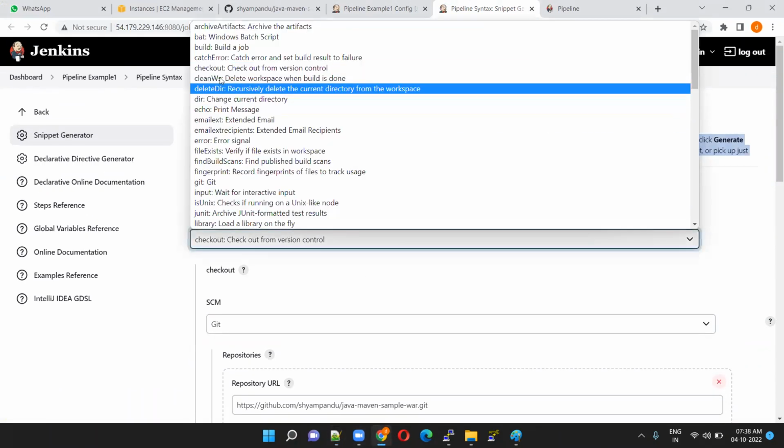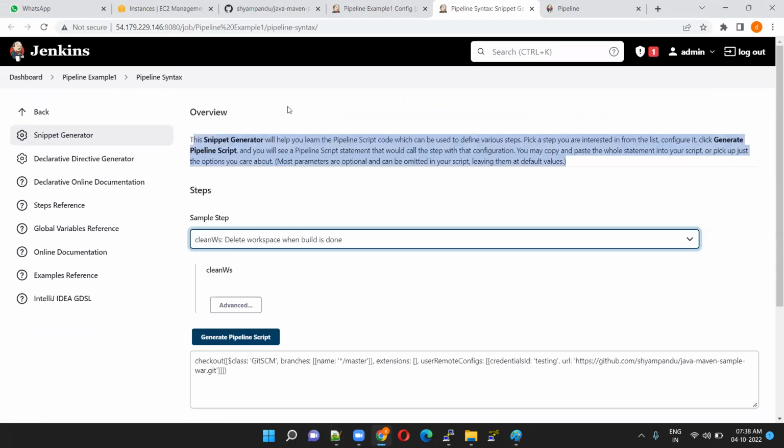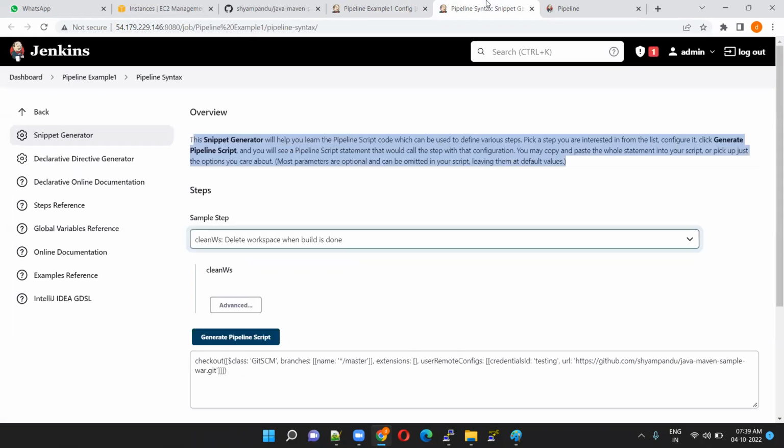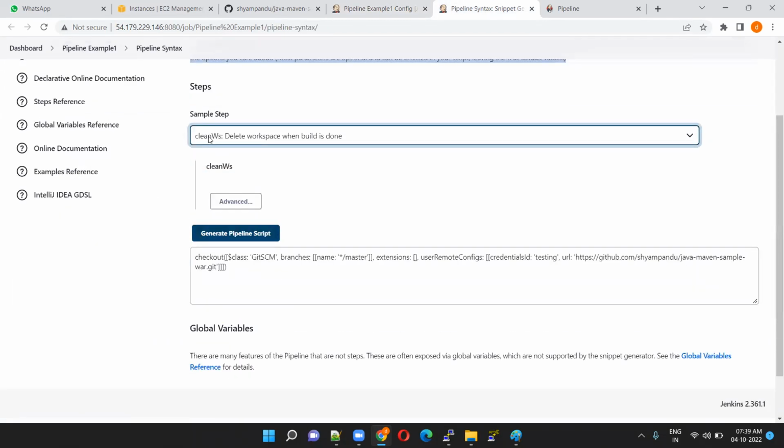Okay. So check out what exactly this will do. If you want to delete your workspace when the build is done: whenever you run any job, it will create a workspace in a particular Jenkins path. If you want to delete that workspace once the build is done, this is a type of cleanup activity. So cleanWs is the function.